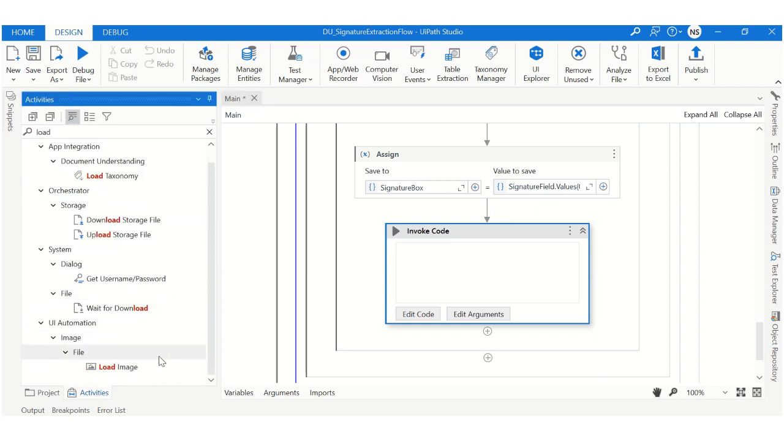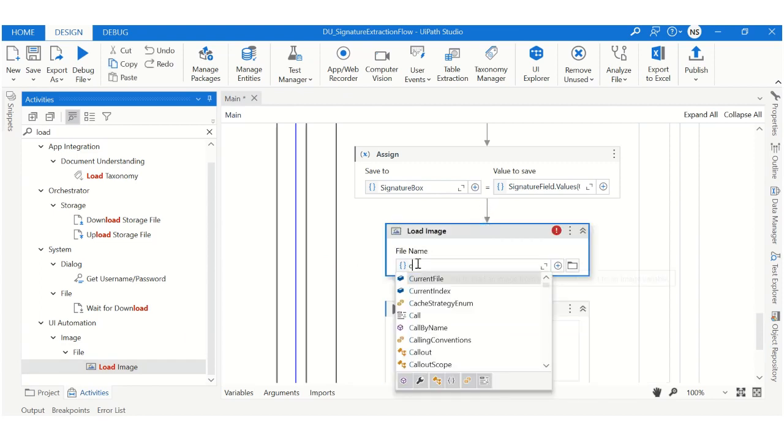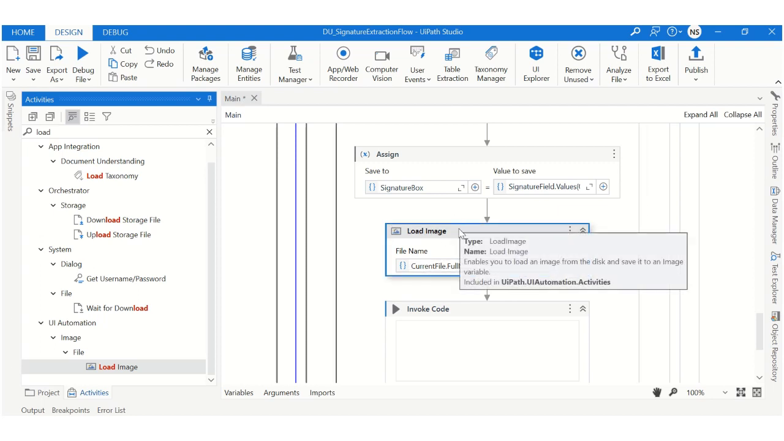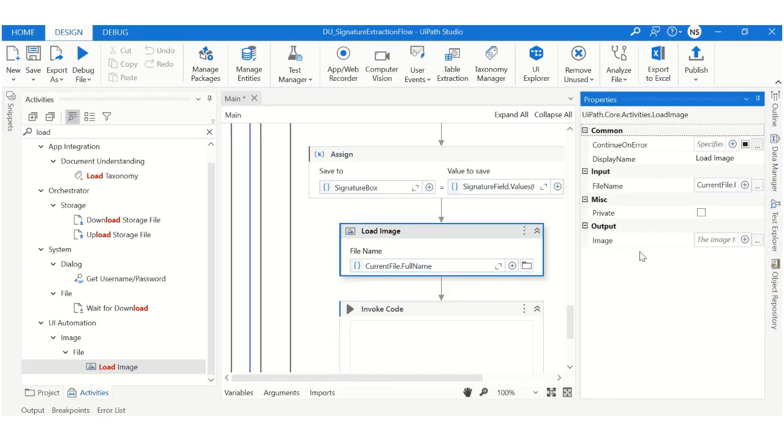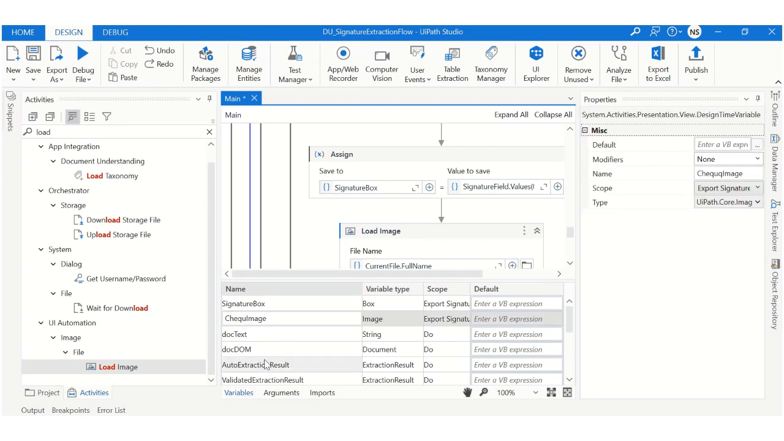So we'll be using the load image activity. We will be passing the file name, which file we want, full name. So what we are doing here is loading the check that we are working with as an image. We will be storing the output variable as a check image. Okay, spelling, let me correct it. And then we can change the scope as well.